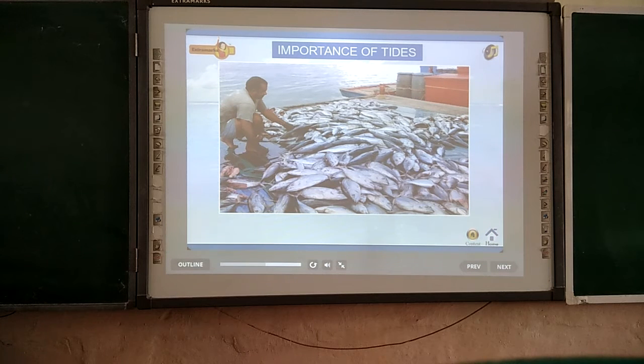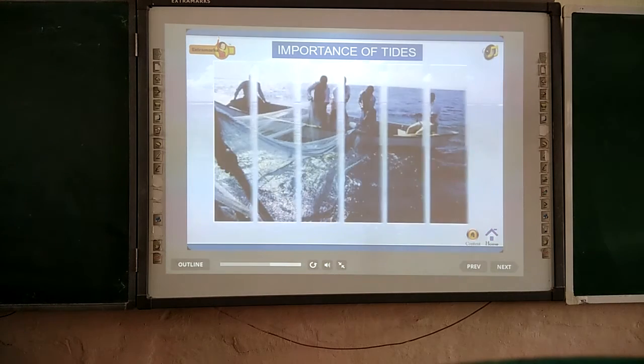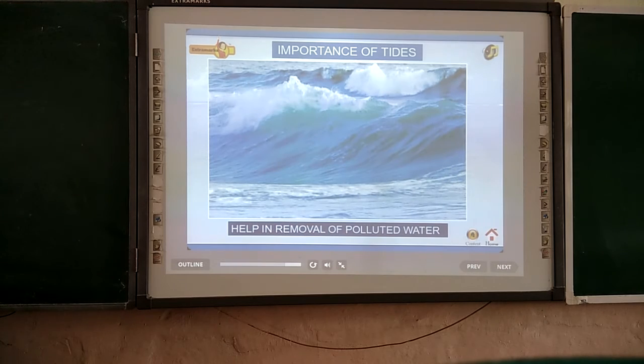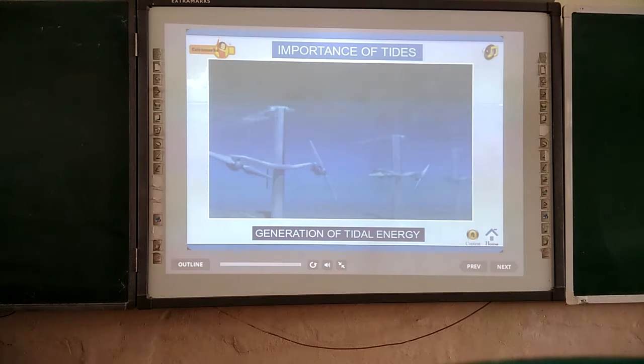Tidal heights are very important, especially for harbours near rivers and within estuaries, having shallow bars at the entrance, which prevent ships and boats from entering into the harbour. Tides are also helpful in removing polluted water from the river estuaries. Tidal power is used to generate electrical power in Canada, France, Russia, and China.